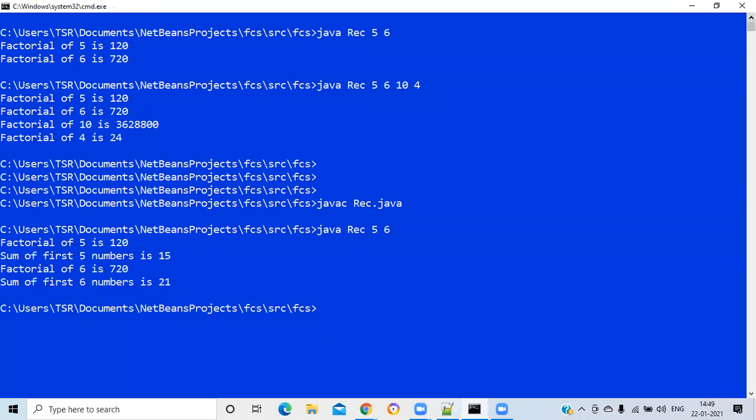Factorial of 5 is 120. Sum of first 5 numbers is what? Sum of first n natural numbers is n into n plus 1 by 2. 5 into 6 by 2, 15. Similarly, 6 into 7 by 2 is 21. So like this, you'll have to verify whether it's working properly or not.